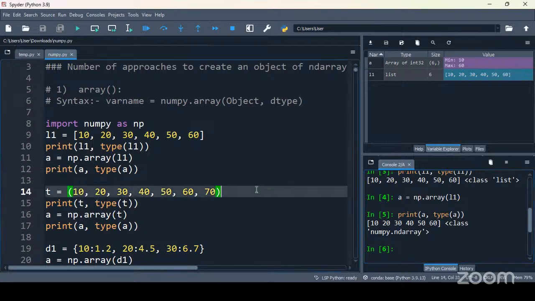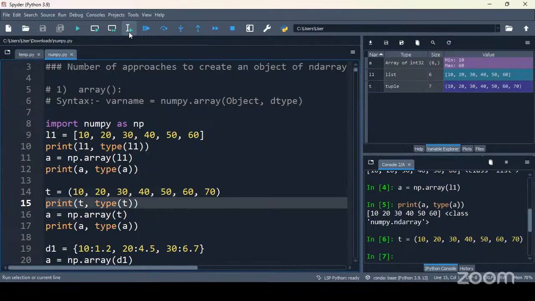In the same way, let us go for one more conversion. But this time, what are we doing in line number 14? It's a tuple object where the values are organized in parentheses. So T is an object of tuple, a tuple object with 7 elements. Then I'm printing this tuple object along with its type. So it will return me the type as tuple.